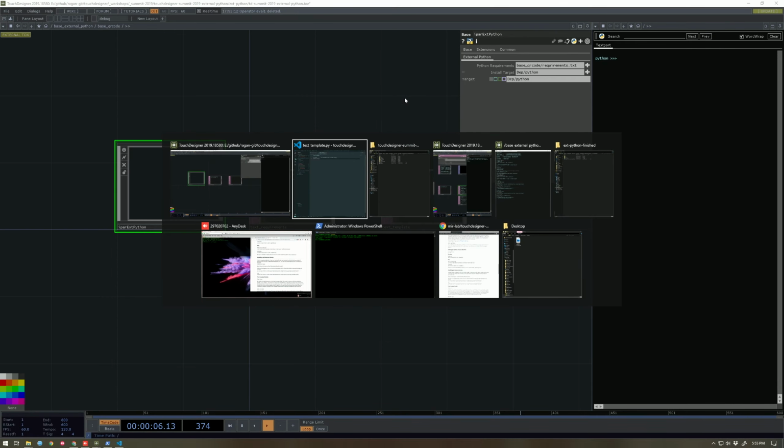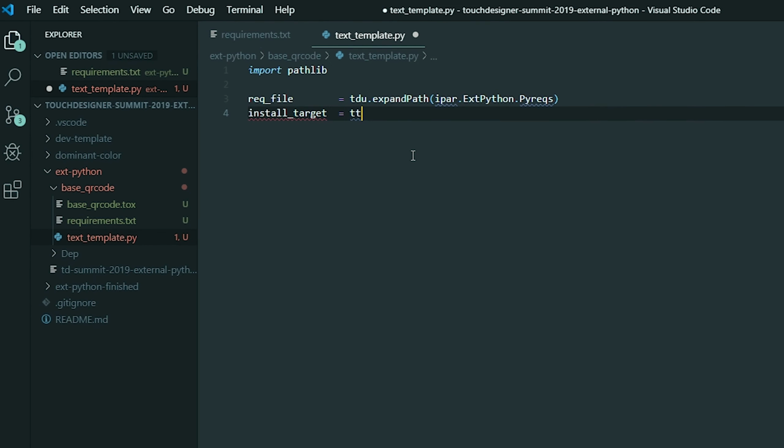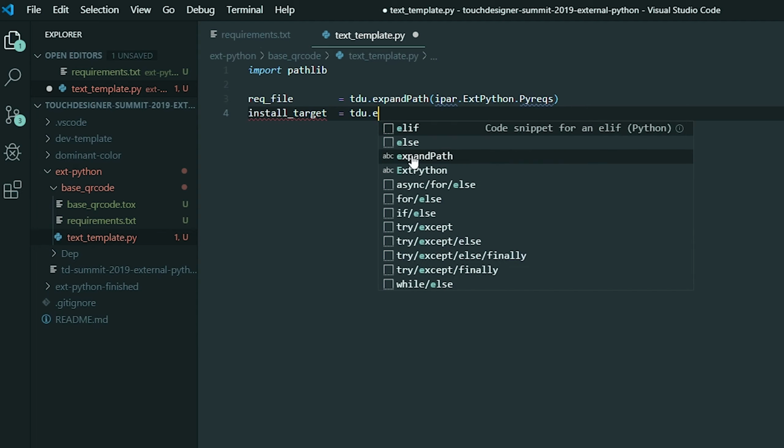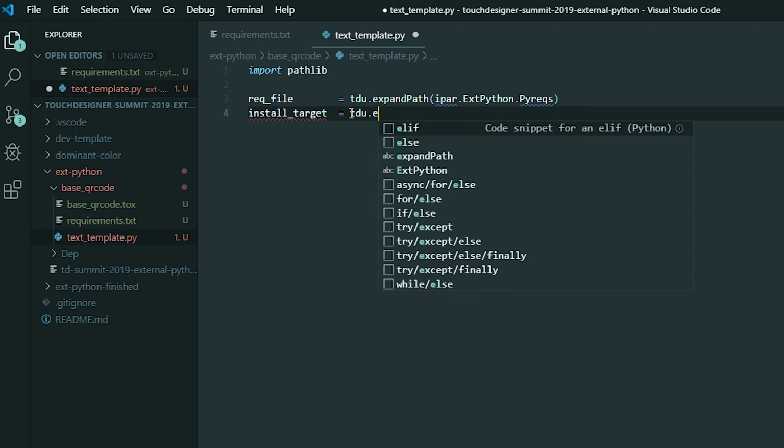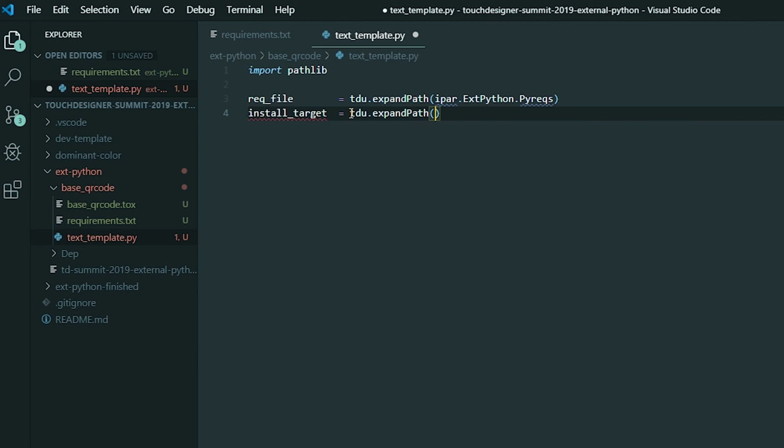Oh, much better. Okay. Same idea, TDU expand path. Look, since I used it once already, VS Code is like, hey, TDU expand path. I'm using the tab key to autocomplete. IPAR ext Python, in this case, target. That's one of the benefits of using a text editor, is that you can start to move much faster than you might otherwise.